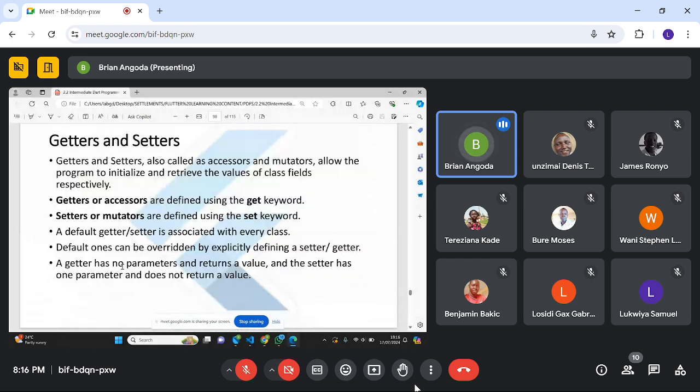Then, like we said, getters and setters are very, very important in programming. We use them a lot. And if you're going to be doing mobile programming, which is Flutter, we use getters and setters a lot. Let's just see what they are. They're also called accessors and mutators, and they allow the program to initialize and retrieve the values of class fields respectively.